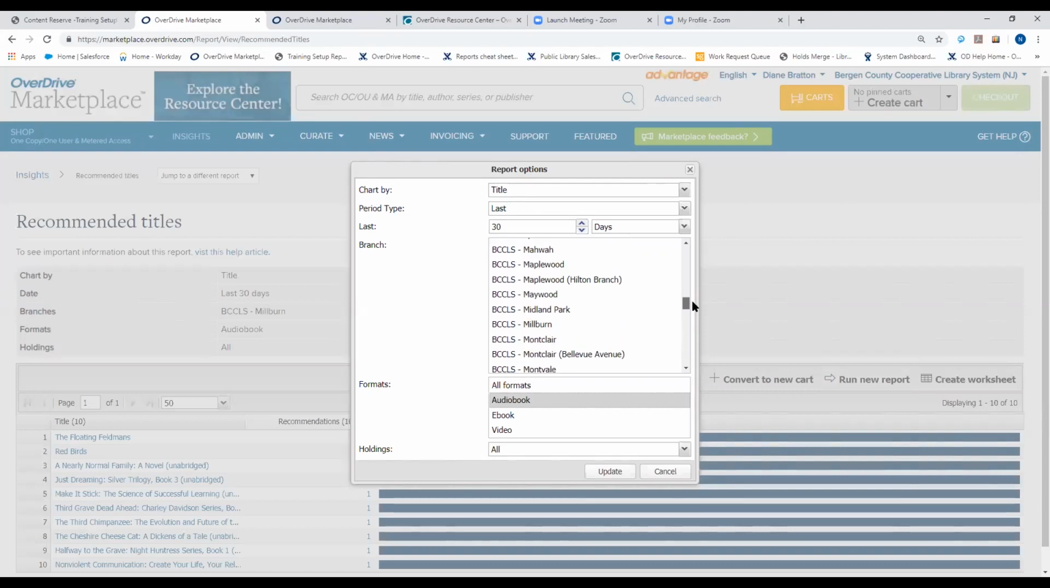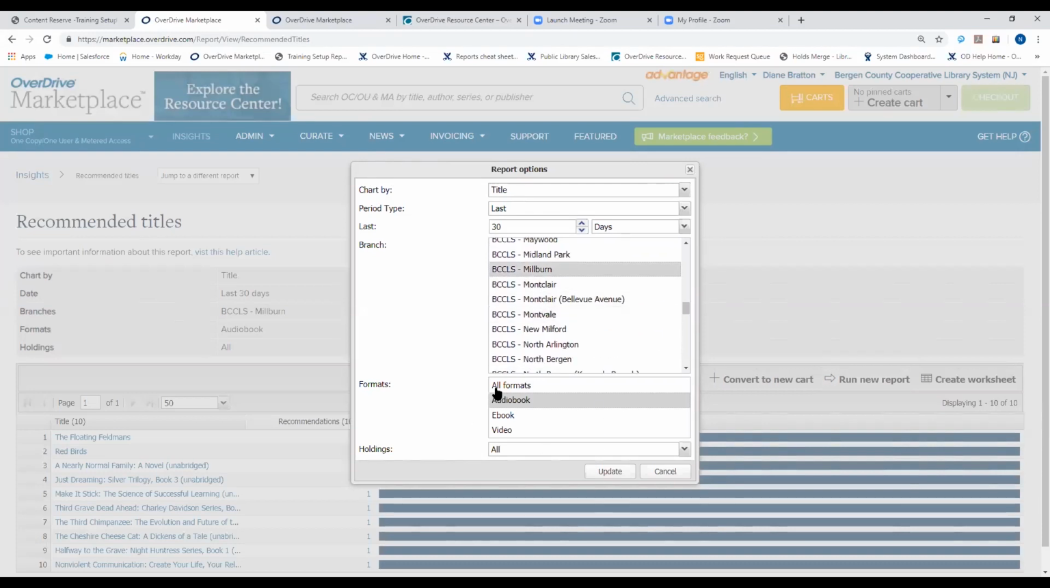But for our example today, we're just going to be concerned with the Milburn library. You can also filter by formats here as well. Just as an example, if I just want to look at audiobooks, let's say I haven't purchased as many audiobooks in my Advantage collection as ebooks, and I want to grow that chunk of my Advantage collection, I can narrow down the recommendations to just audiobook recommendations placed in the last 30 days by only my patrons.